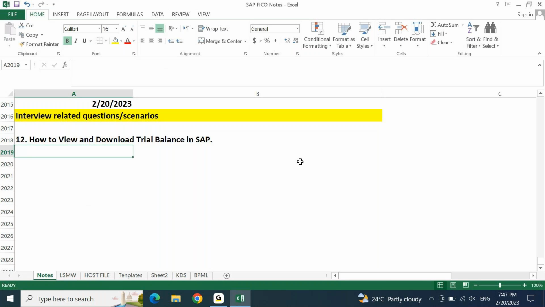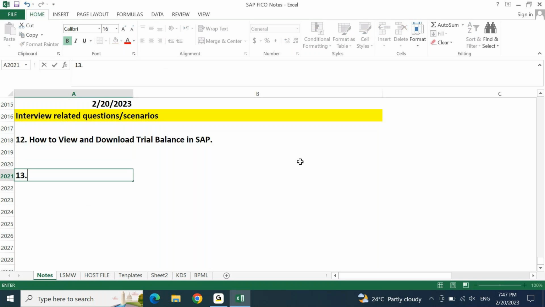Because if you're a finance background candidate, a FICO consultant, if you worked on SAP FICO, these are a must, no other option. Clear? Yes, sir.